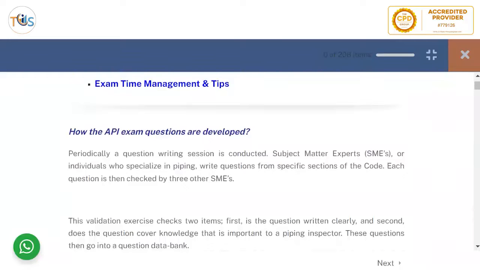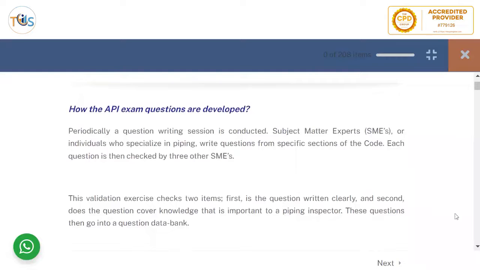Let's see first how the API exam questions are developed. API uses subject matter experts to design the questions. Once a question is designed, it's reviewed by 3 other subject matter experts, and the main issue is to find out whether the question is relevant, is it clear, and is it something that the piping inspector needs to know according to the piping inspector job description.